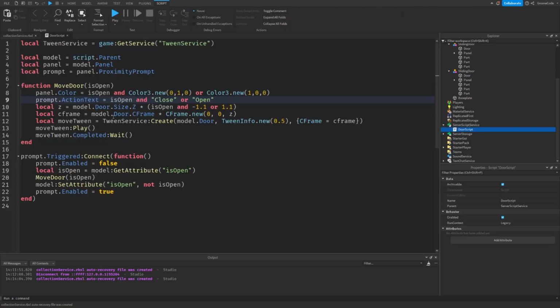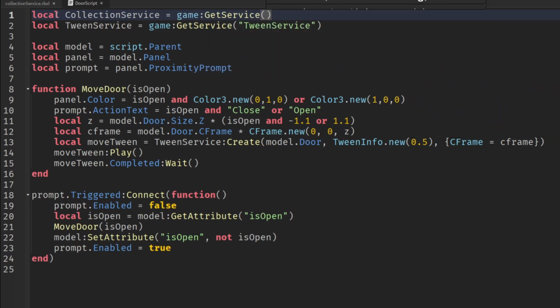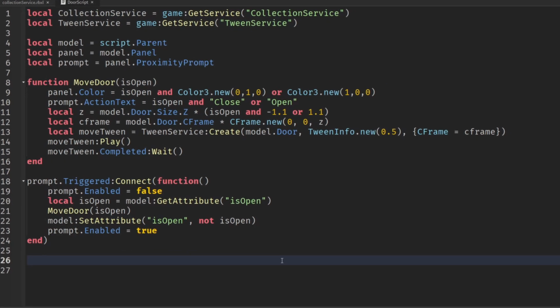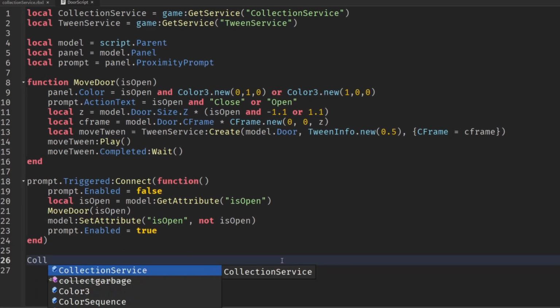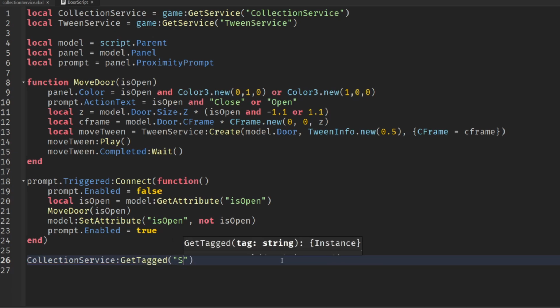Well, if we go into our script, at the top we're going to need a variable for CollectionService. All CollectionService is, is a way of interacting with objects that we have tagged. And now we can check what is tagged. So if we go CollectionService:GetTagged, this is going to return an array of objects in the game with a given tag. So we'll search for SlidingDoor, which is the name.